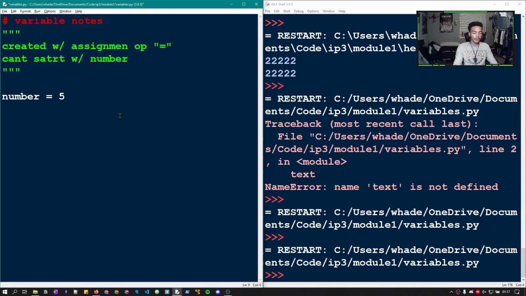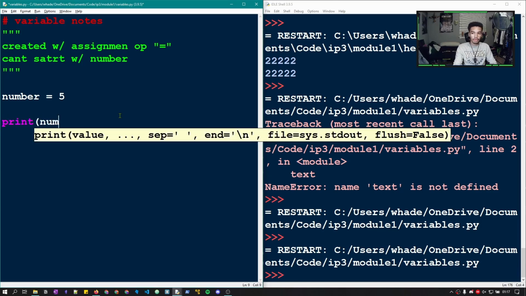So what can we do with this variable, right? Well, first of all, we can output it. We can print our number.